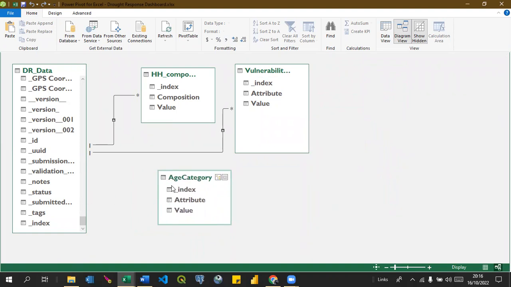The next thing that you need to know is that these two data sets at least need to have a column in each, a column here and a column here, that is storing the same kind of data. I already know that under DR data, this is the main data from our survey tool. It has index, and this index is unique for every household. But when you come under age category, we have multiple indexes. One household here can have multiple indexes here because it's going to reference the various age categories that we have inside this table.